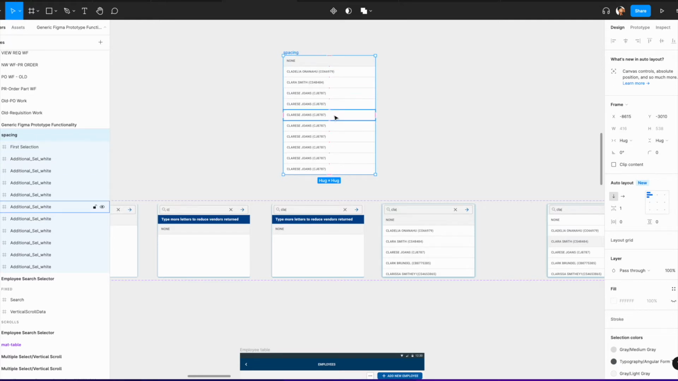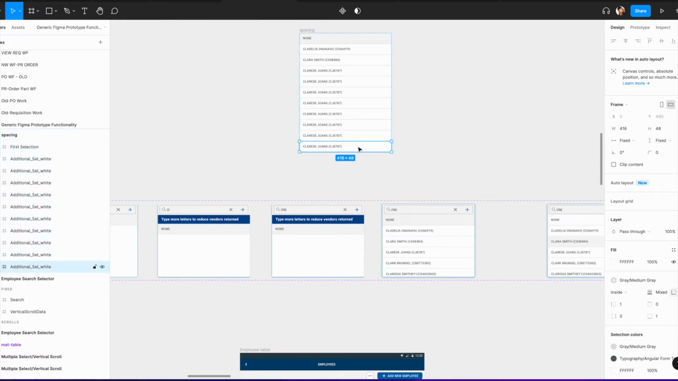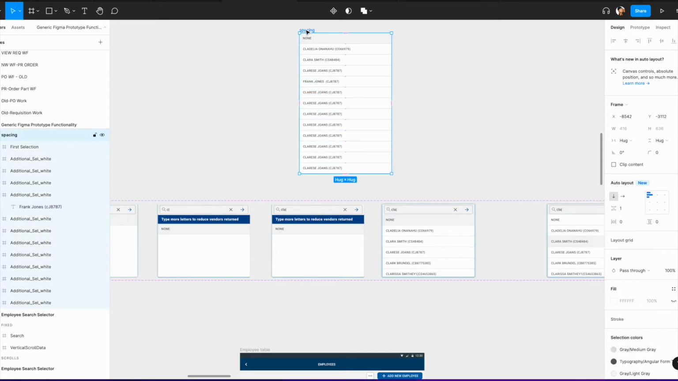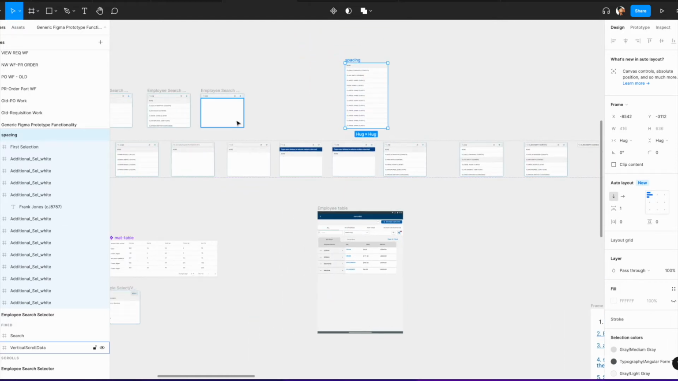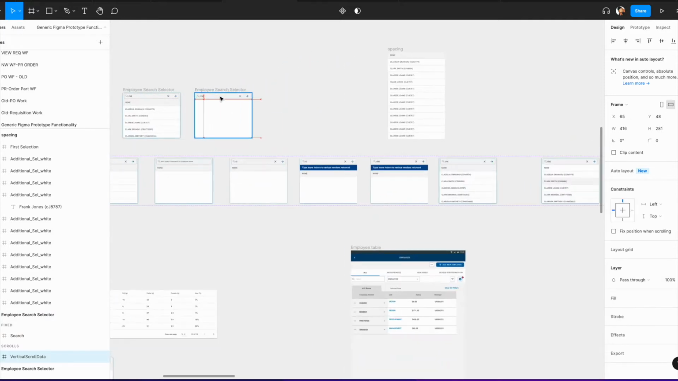So now, if say, I need another one, I just hit Control D, boom, it just pops right in. Or if I'm over here and I want to add, I'll just hit Control D and then just change the data like Frank Jones, you know, whatever. So that makes it really easy. Now this doesn't need to be clipped, but see this vertical frame, vertical scroll data, I'm pulling it out, moving it all over the place. I drew this in here. So now this vertical scroll data lives inside employee search selector.